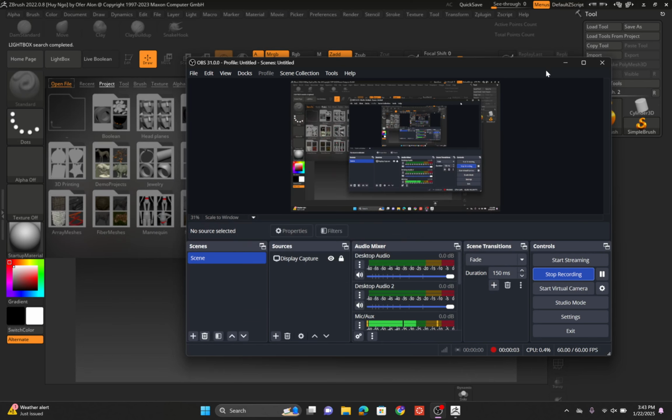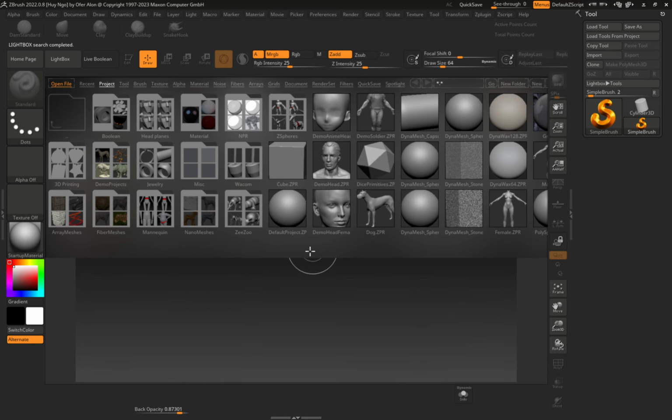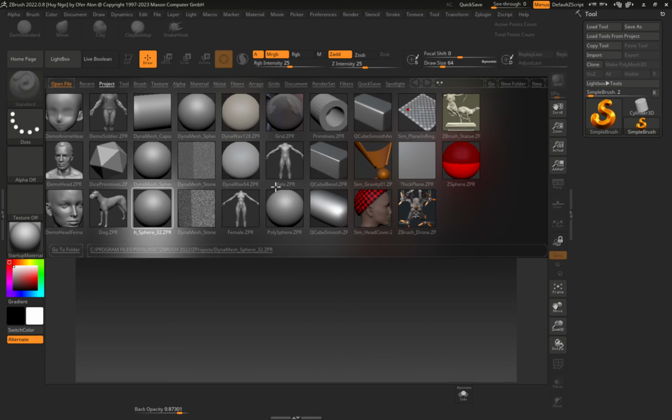Alrighty, so in this video we are just going to cover the most basic functions in ZBrush as well as Dynamesh and brushes, okay? So when you first open up your ZBrush, you're going to see something like this. And just as a quick start to ZBrush, I always like to use this Dynawax 128 right here.